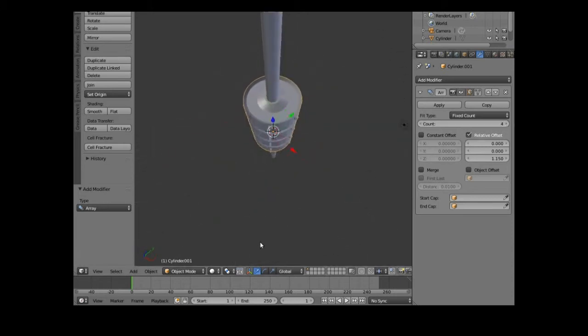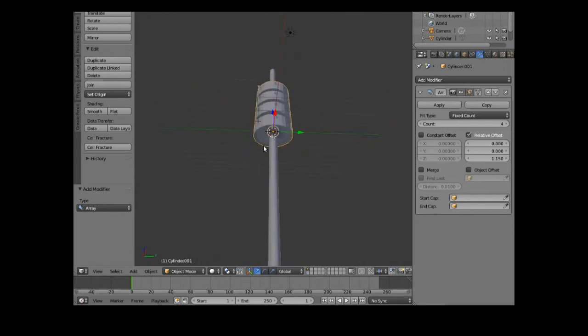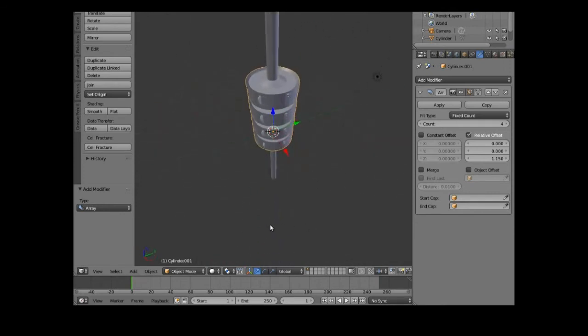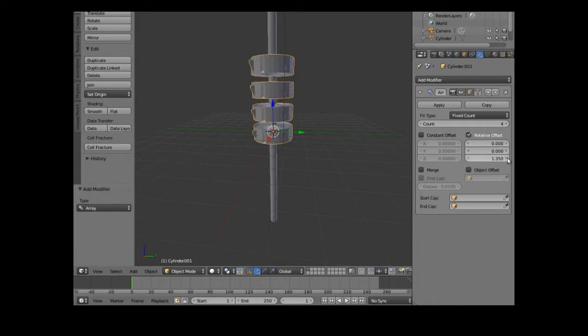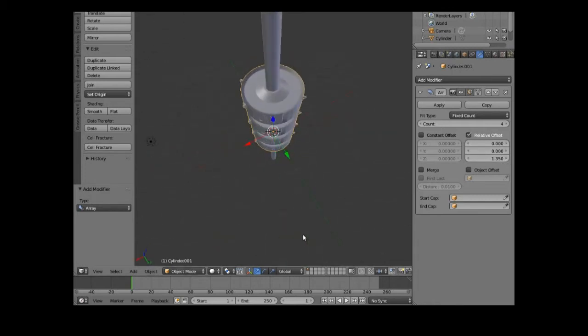3, 4. So now we've got 4, and they're all rotating in the same direction at the moment, but I'm not going to worry about that. Actually, they do need to be wider than that, because I want these field emitters to poke out of there, so they're going to have to be wider. Something like that will do fine.